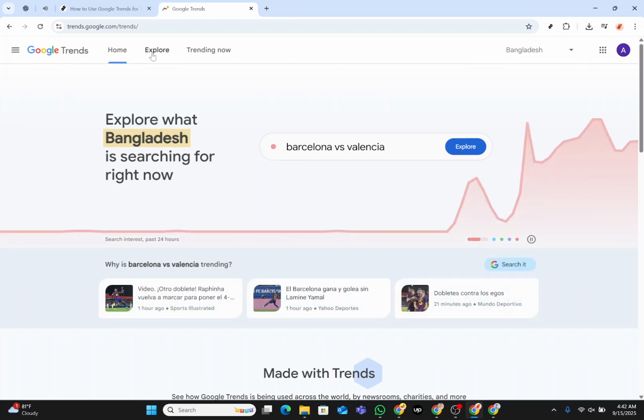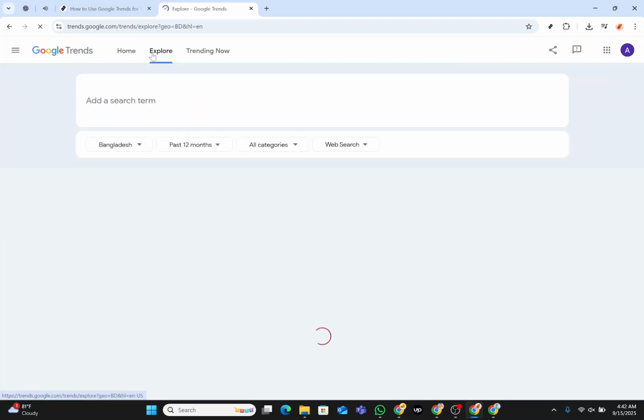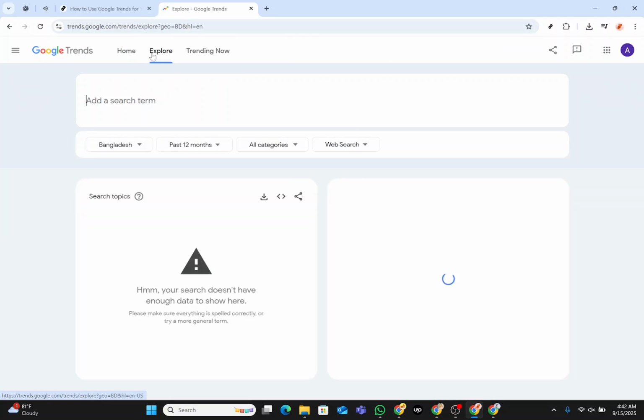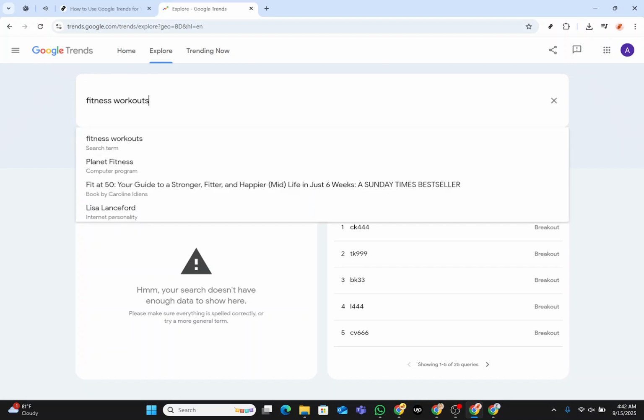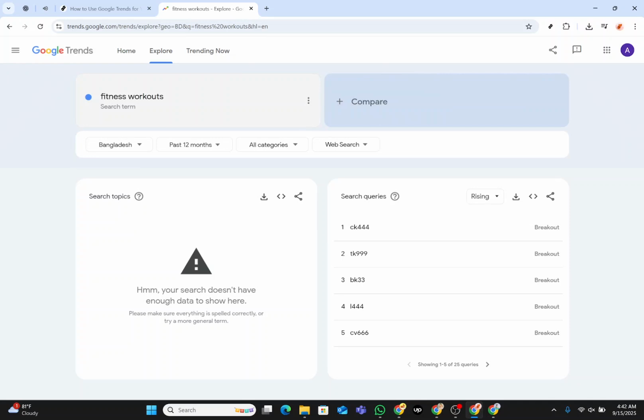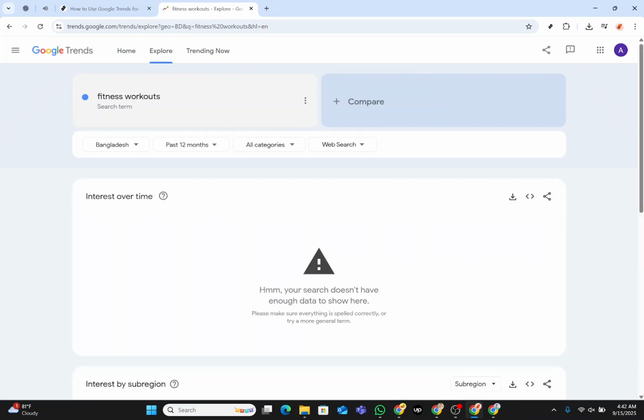Once you're on the homepage, you'll notice the Explore button. Go ahead and click on that. It will take you to the main area where you can start inputting keywords and seeing trend data. Now think about a keyword related to your video content. It could be something like fitness workouts, tech reviews, cooking recipes, or DIY projects. Enter your chosen keyword into the search bar and press Enter to pull up the trend graph.